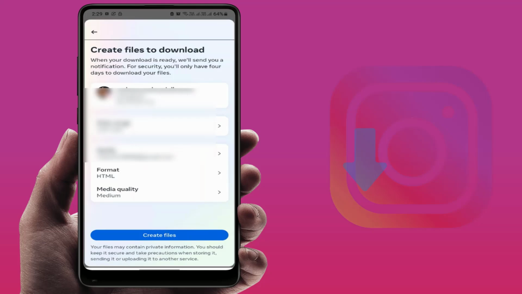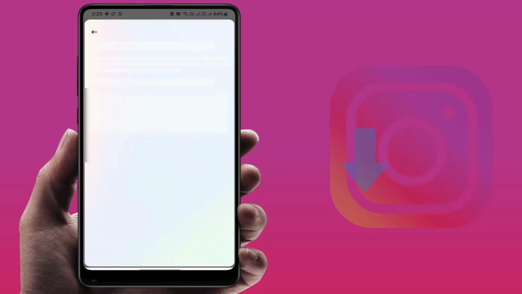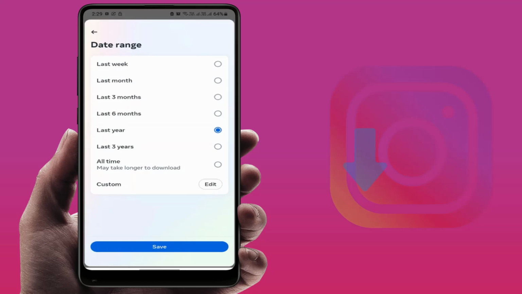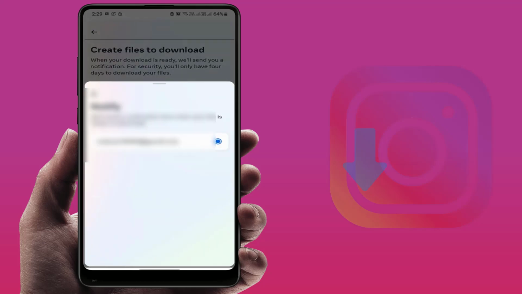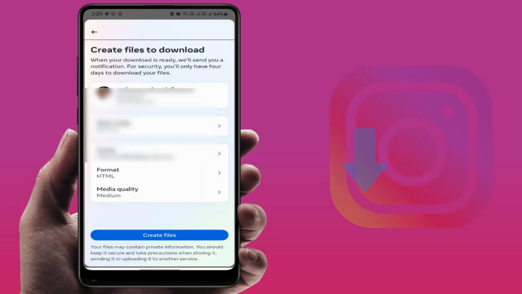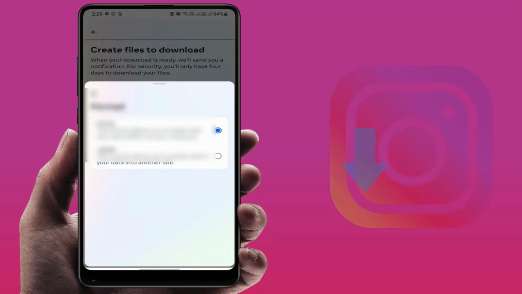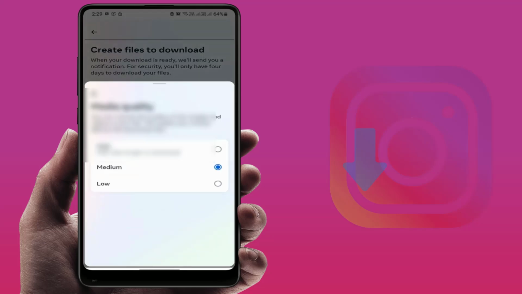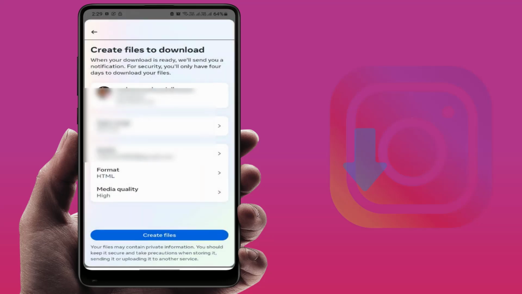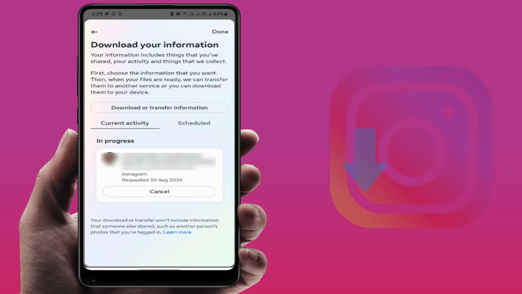Then here you need to select the date range. I will select All Time like this and then tap on Save, and here you need to verify your email address. This file will be sent to your email address. Just select the file format from here and select the media quality: high, medium, or low. I will select high and then tap on Create Files. That's it. Your information request was sent to Instagram.